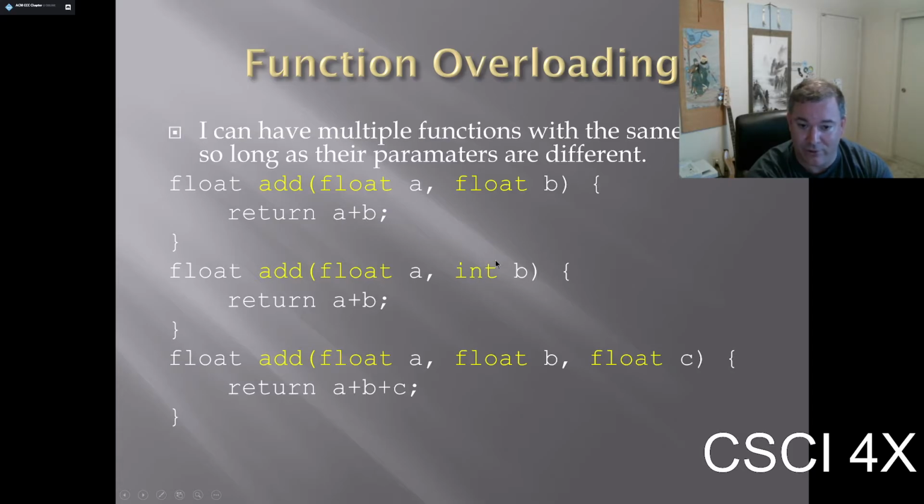If this one was add float float also, it would be the same function. It would be ambiguous and it would not compile. Okay? And then add float float float, that's also different, right? So this one's add float float, this one's add float float float. They're different, it's fine, everything's cool.